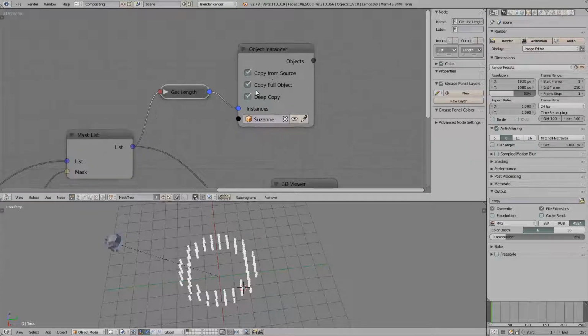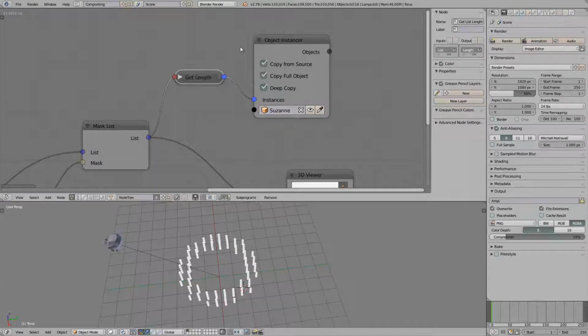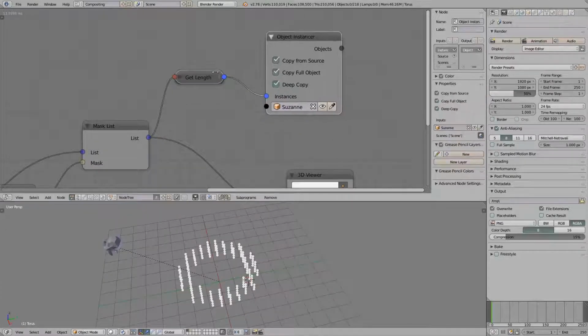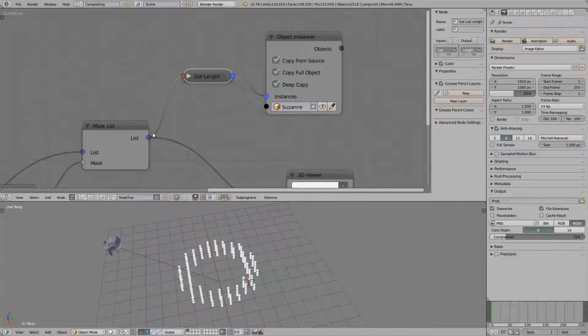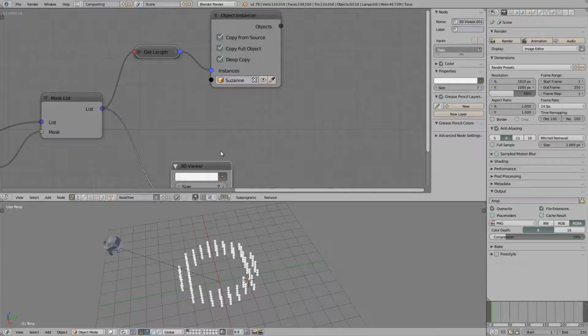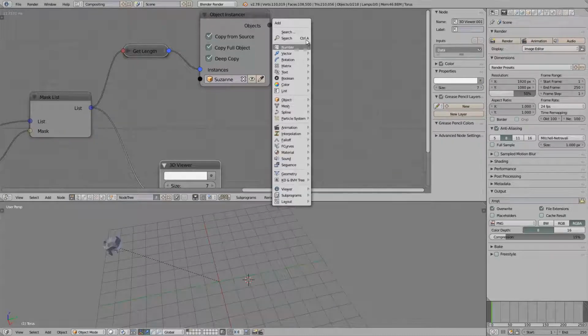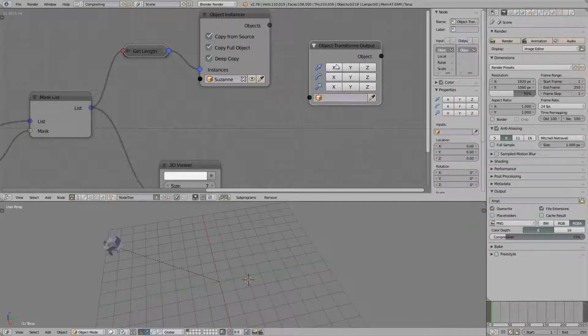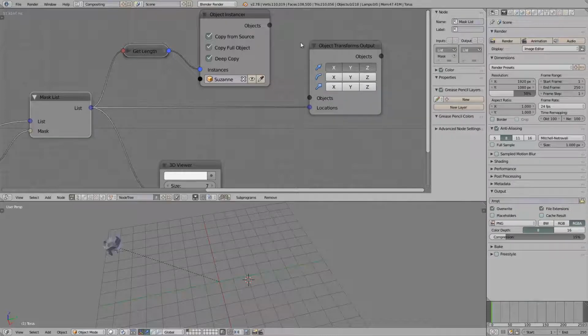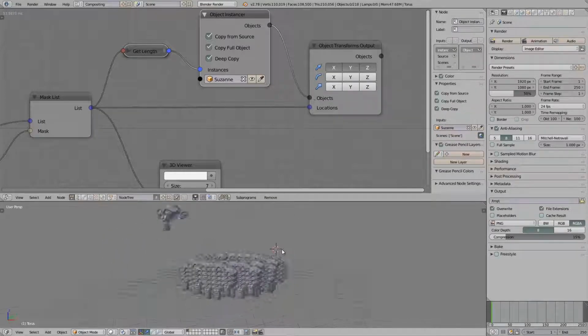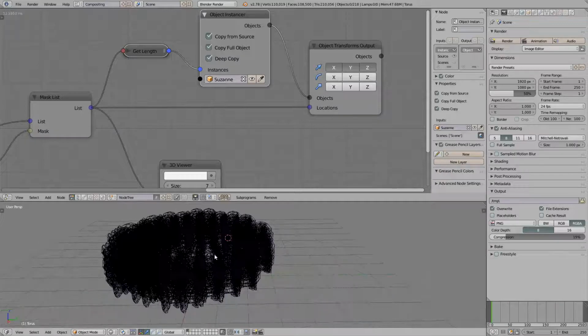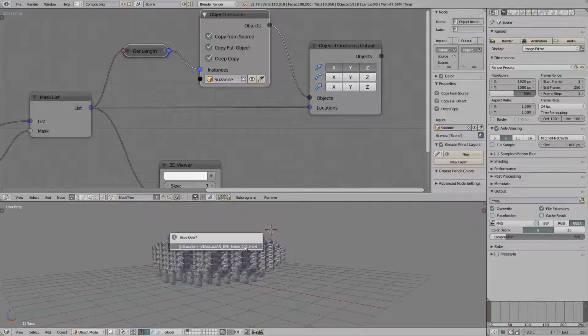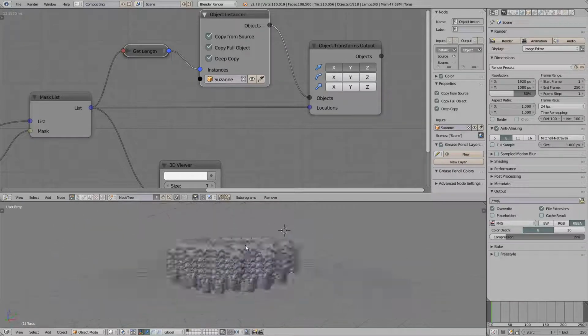It will tell this object instancer how many Suzanne heads you want to create. So the total list length goes in there, and as a result, we can use the Object Transform Output, turn on the locations, pipe in the location data, and then the Suzanne head data, and we should have Suzanne heads arranged in our 3D grid that's inside the volume of the torus.